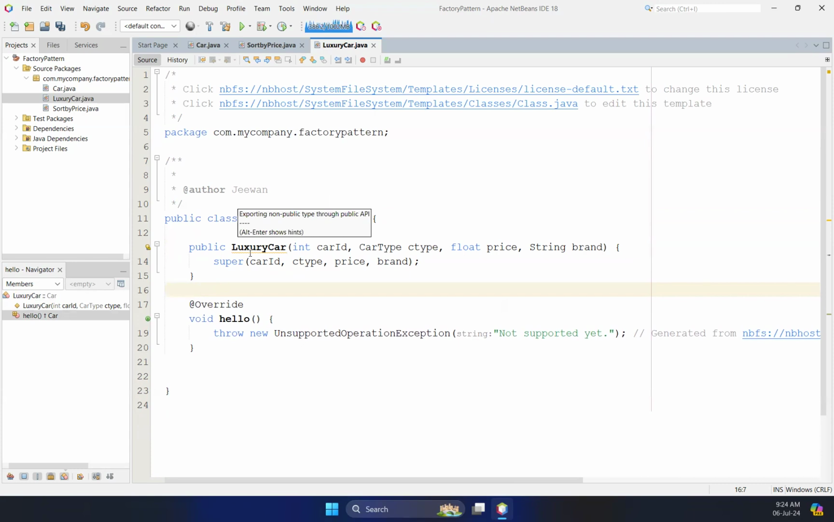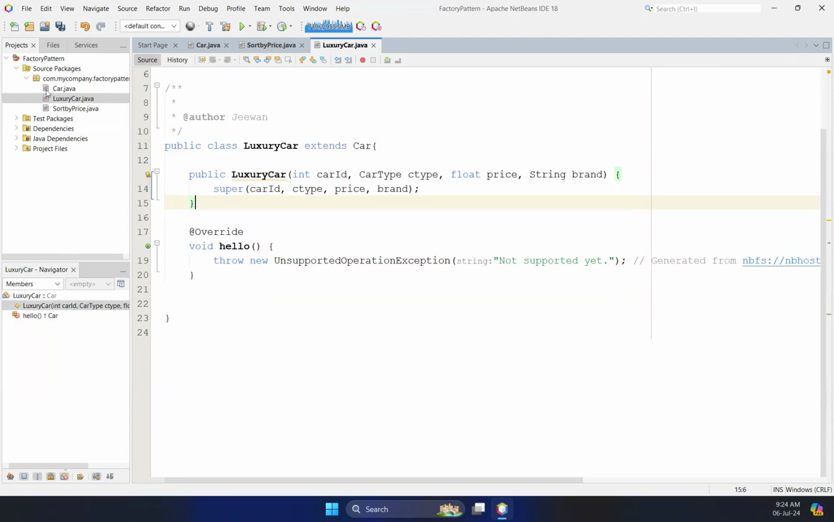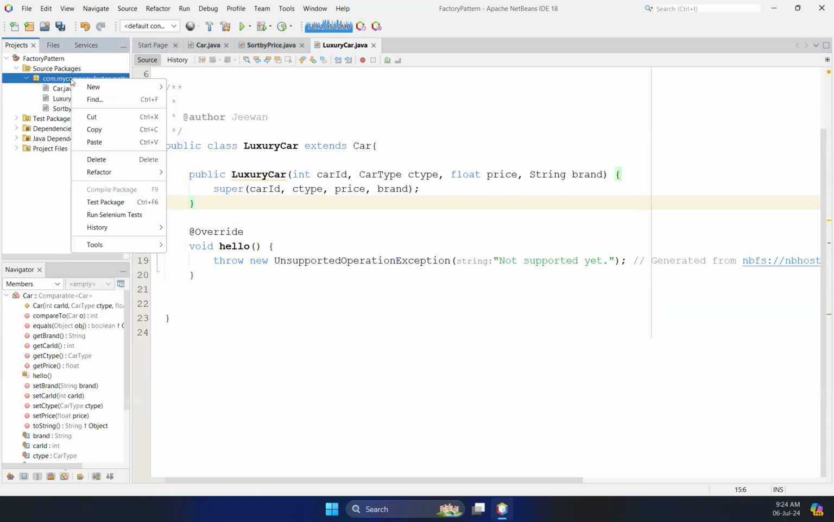Right now you can see the error, exporting non-public type through public API. Now we have just declared the subtype, or the subclass, car as well. Now we are passing these values into the car: ID, car type, price, brand. Okay, the luxury car. Right. Let's declare the other subtypes as well.